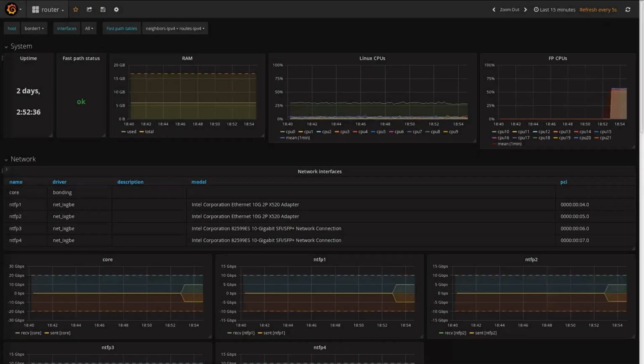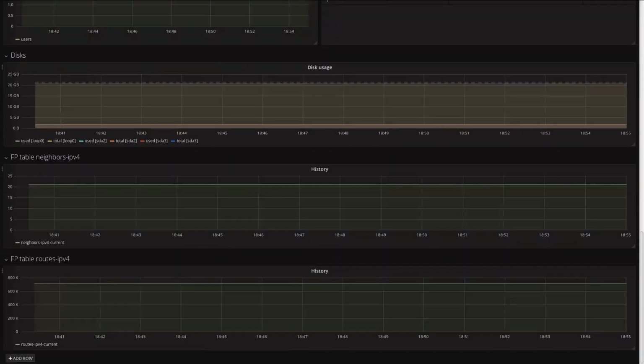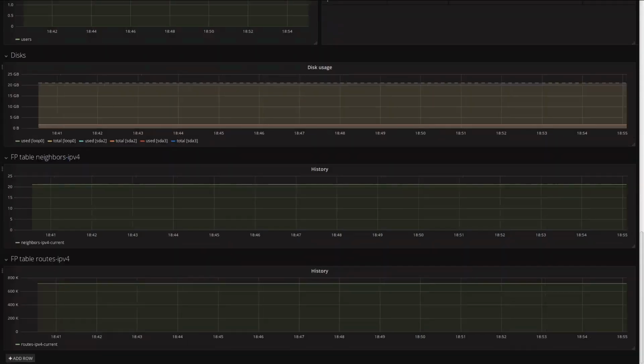In the Grafana dashboard of the EMS, we can see how the KPIs are displayed for continuous monitoring of the system. We see system uptime, vRouter status, memory and CPU usage, network interfaces with their throughputs. We also see process and users information. We see disk usage and IPv4 neighbors and routes configured in the system. We can see that 700,000 routes are installed in the FIB.